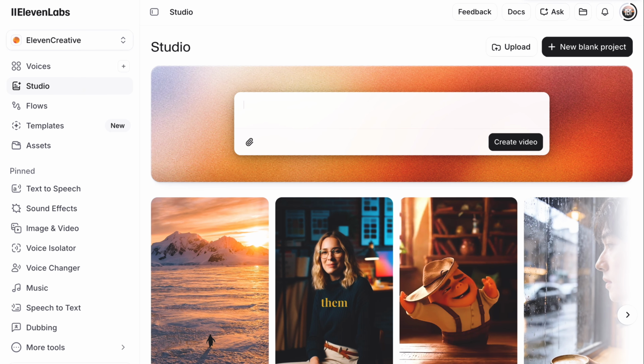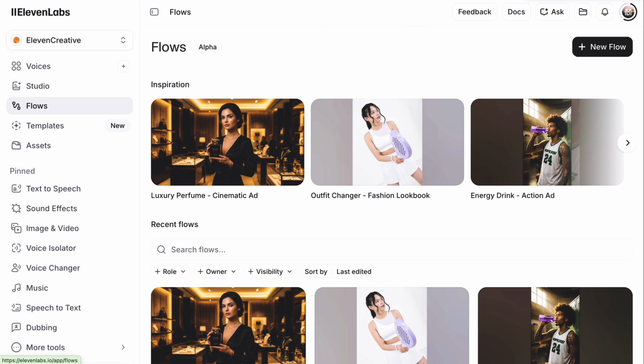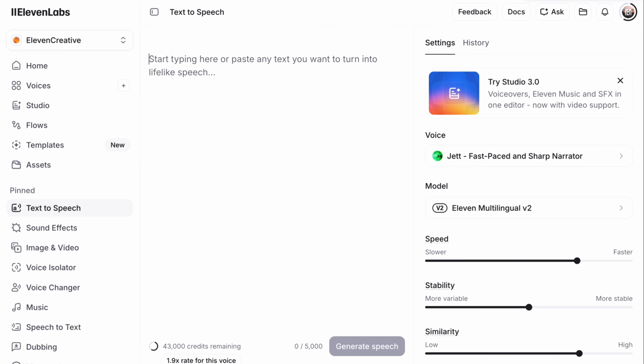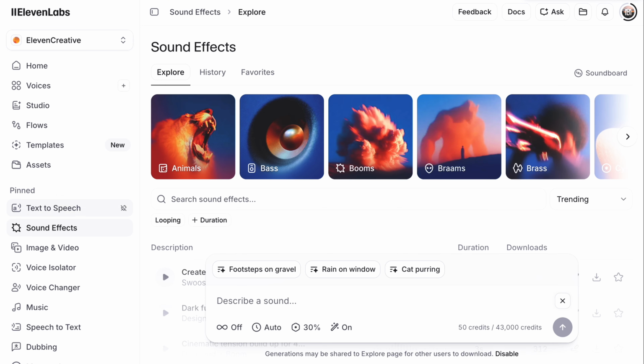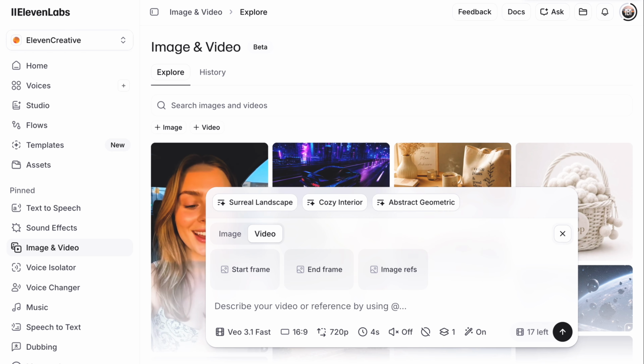You can create videos and projects in Studio. You can create ads in Flows. Text-to-speech is really what ElevenLabs is known for. You just type in some text, choose the voice you want, and record. There are also sound effects and music. You can also generate images and video. I think this is a very underrated part of ElevenLabs. The videos and images that I've generated have exceeded my expectations and have been very high quality.